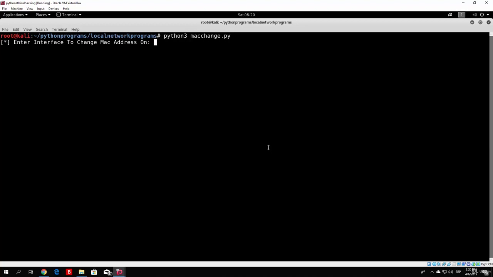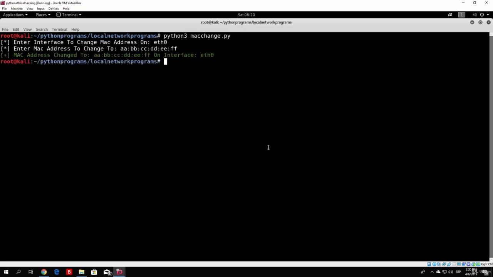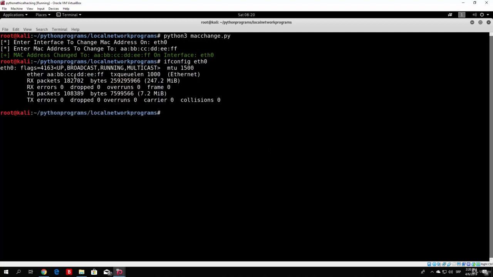Python change, eth0. We know what our current MAC address is, so we will change it to AABBCCDDEEFF. We press enter and we get MAC address changed to this. If we check it out, we successfully changed the MAC address and our program does indeed work.